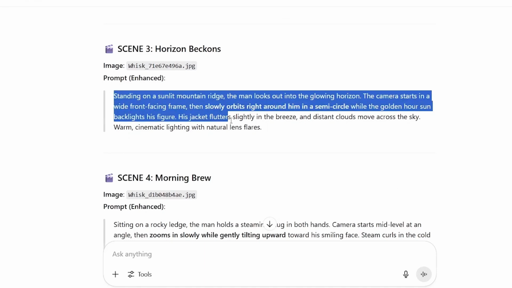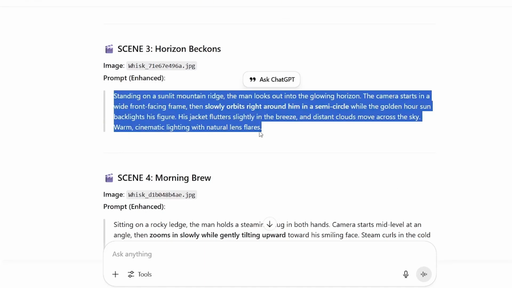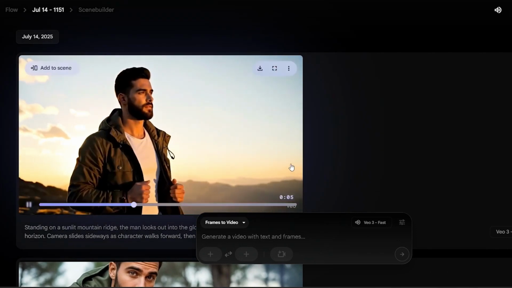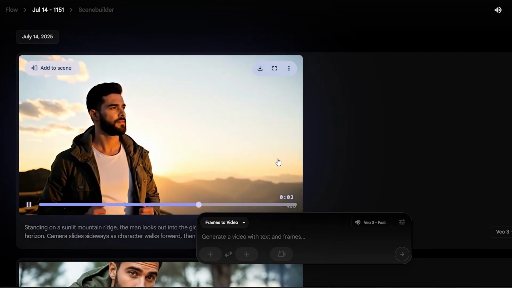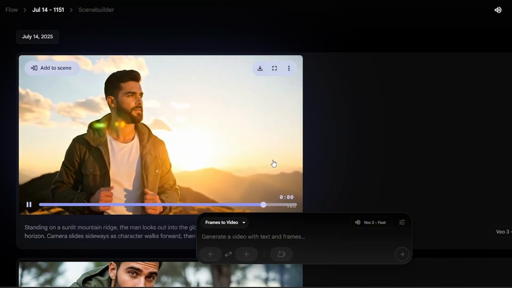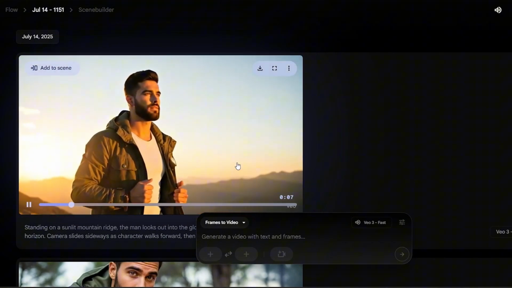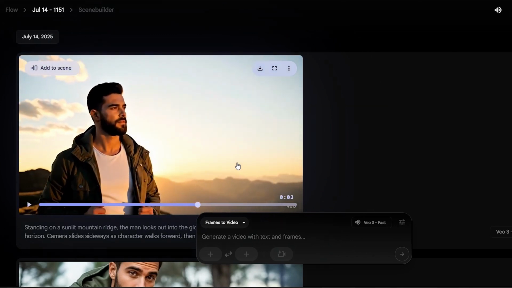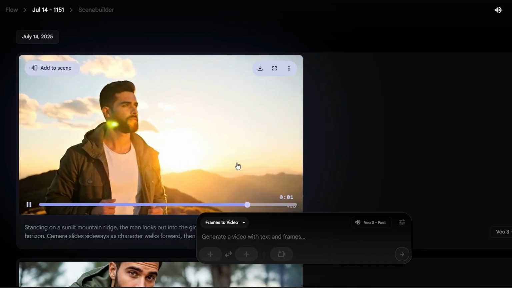Standing on a sunlit mountain ridge, the man looks out into the glowing horizon. The camera slides sideways as the character walks forward, then orbits right around him in a semicircle, while the golden hour sun backlights his figure. His jacket flutters slightly in the breeze, and distant clouds move across the sky. Warm cinematic lighting with natural lens flare.